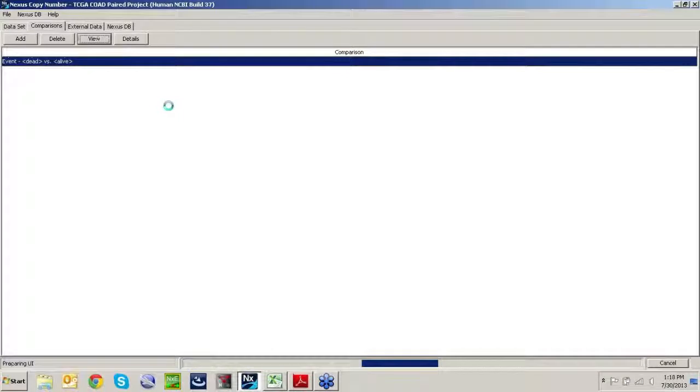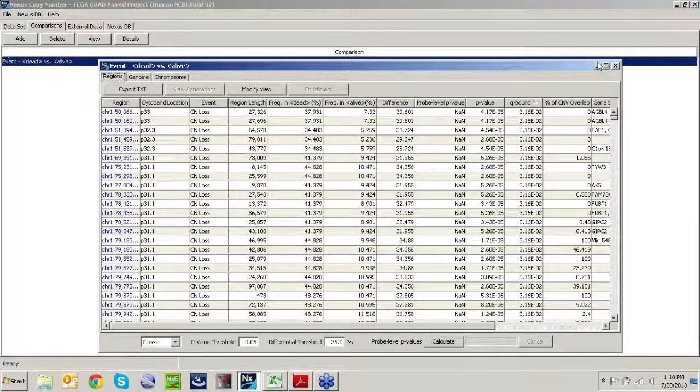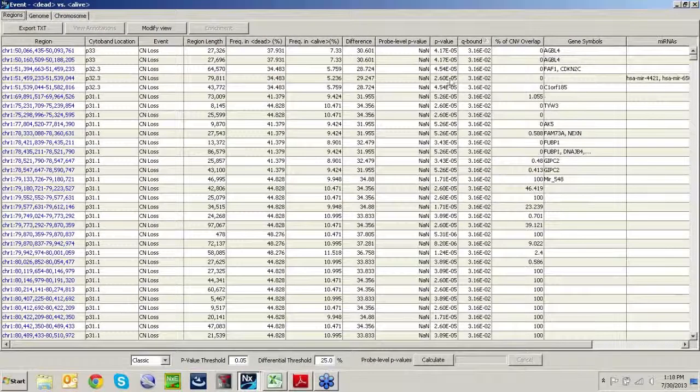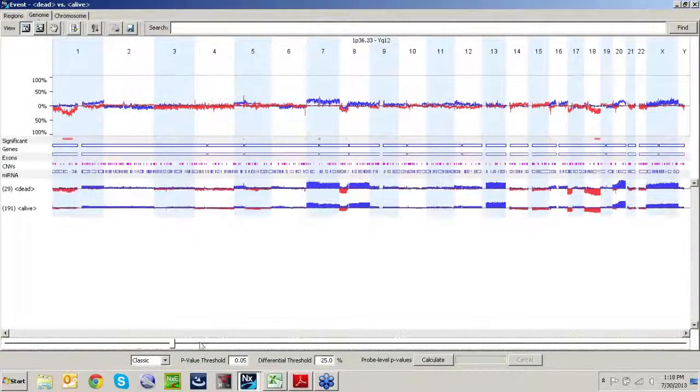And so what we're doing now here is we're looking to see if there's anything that's statistically significantly different between these two groups. All right, so I'm going to go to Genome here, and we'll look at the visual display of our results first.